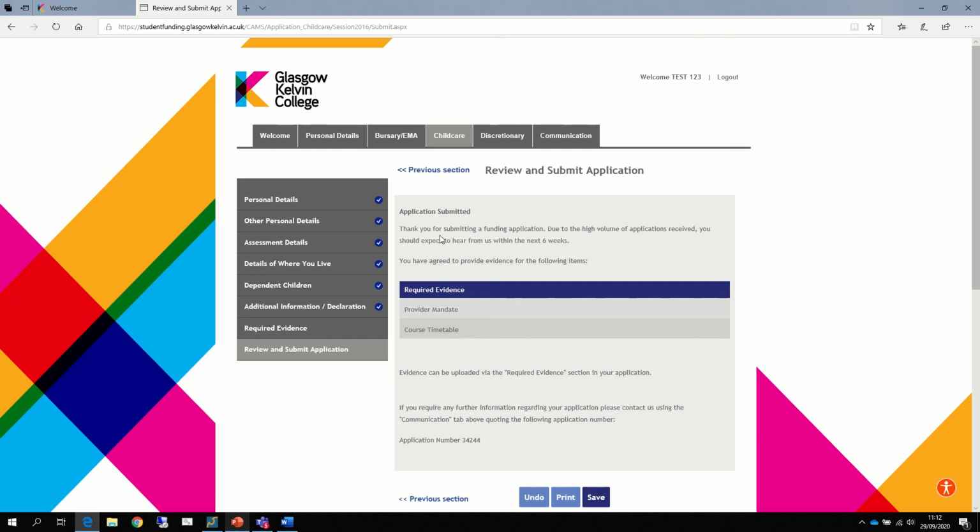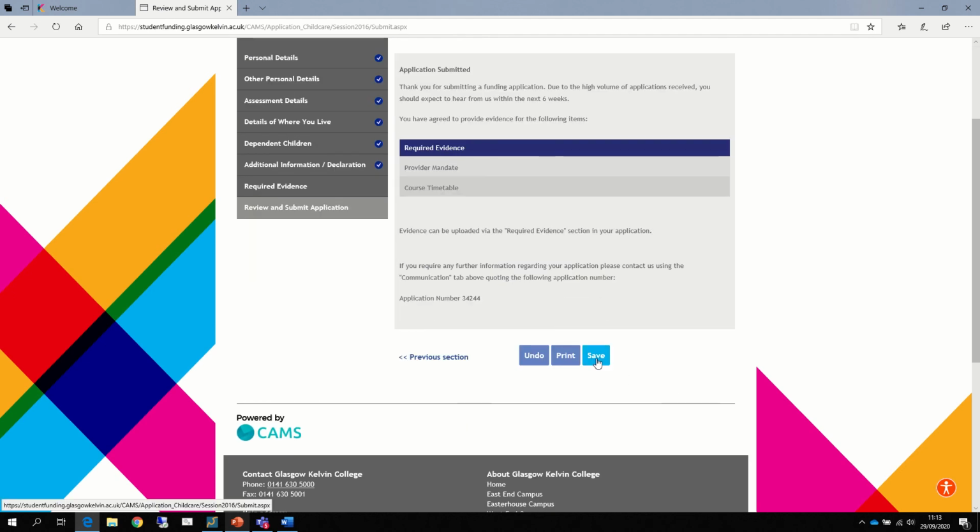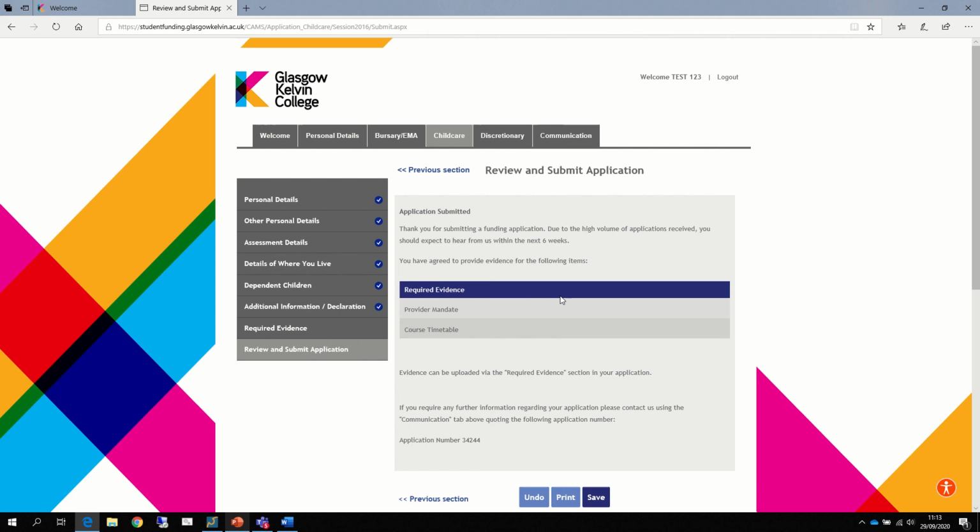As you can see, you get a thank you message on the screen, and it also explains that due to high volume of applications, you may be waiting up to 6 weeks. And it also says that you've agreed to provide further evidence for the following items, and notes those two that I mentioned I didn't have evidence for. You would then be able to log back into your application at a later date and upload the evidence for these when you have them. Okay, save that, and that application is submitted.